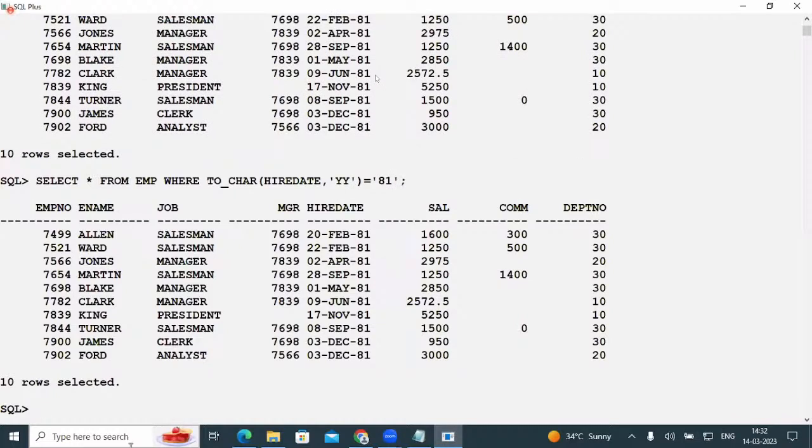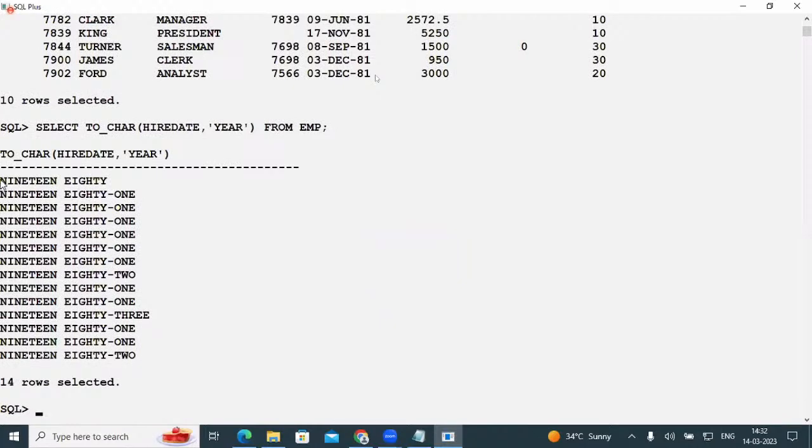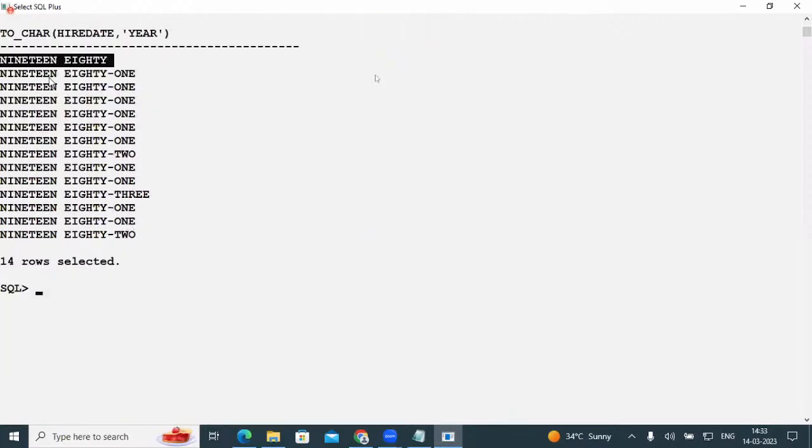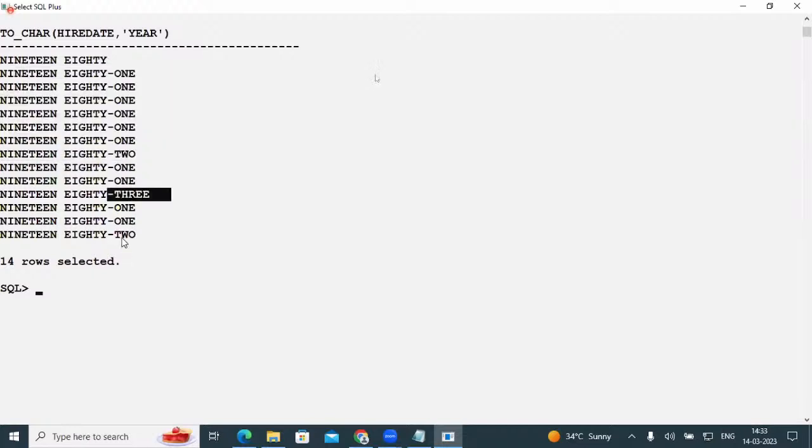Same as if next one is year. But the year format, before I use it, I just call it. Select to_char of hire date. I'm sending year now. Now I'm passing years, let you see every year will be showing in my table. So 1980, 1981, 81, 81, 81, 82, 81, 81, 83, 81, 82. This is completely in the text format. Who you wanted here? 1981.